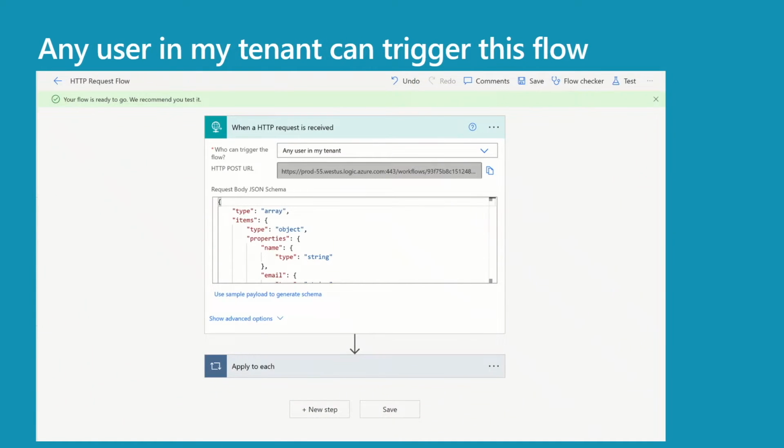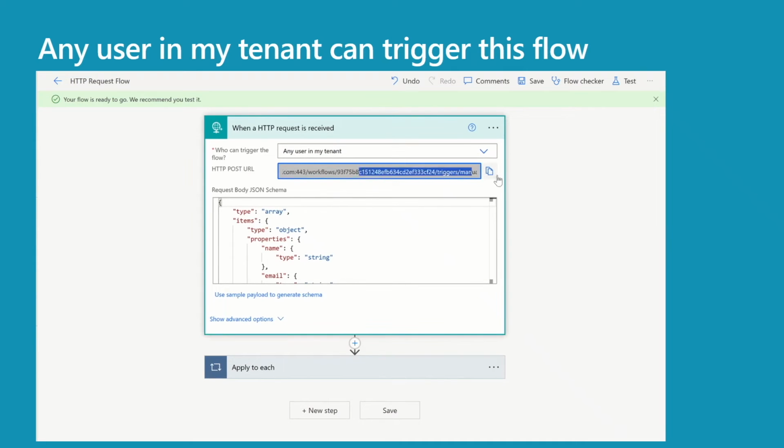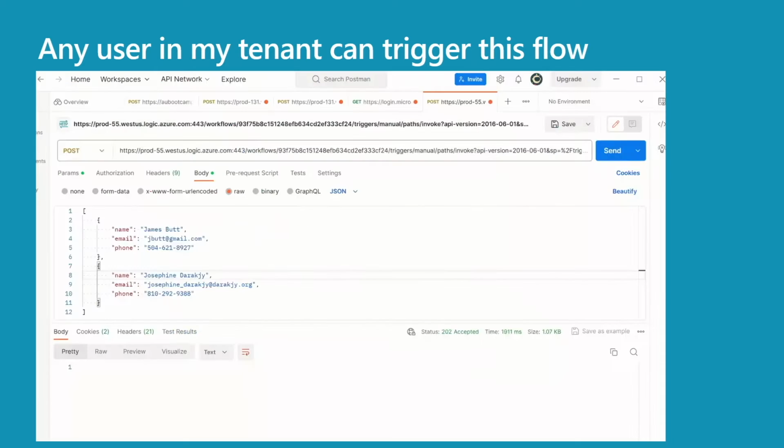Now I have modified this flow to any user in my tenant. So now the user has to be in my tenant, so he has to be an authenticated user to run this flow, to execute this flow. If you look at the URL, there is no more SAS token at the end of the URL. So I'm going to copy this and try to run this now from Postman.